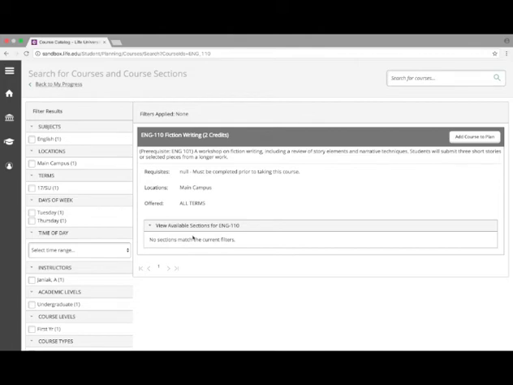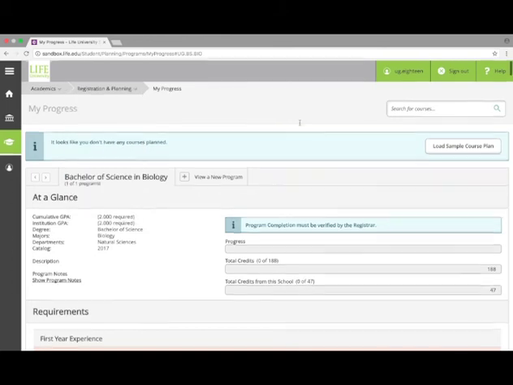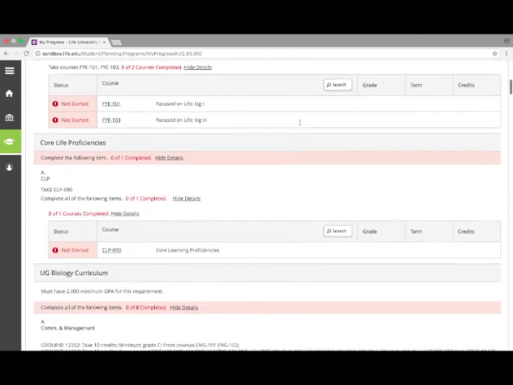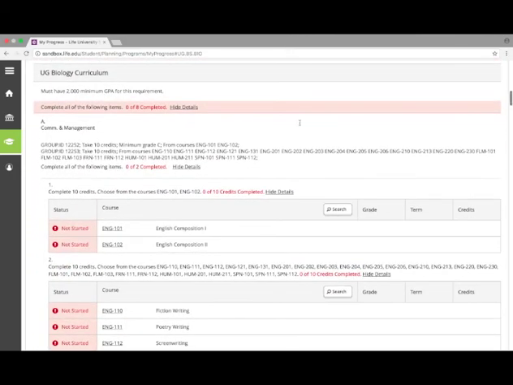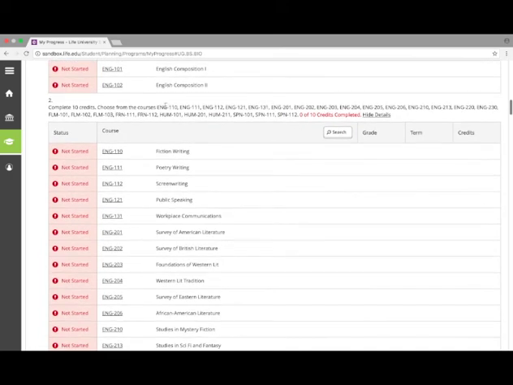Just because the course section is not available does not mean that our students cannot plan for the course. For now, let's go back to the My Progress area. If we scroll back down to the communication and management area of this curriculum, remember I said that we have an option of searching for courses in mass that will fulfill a requirement.